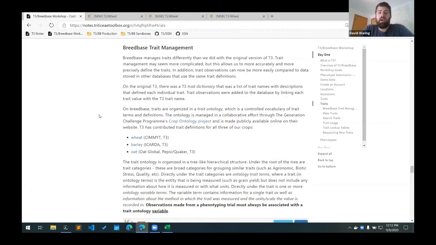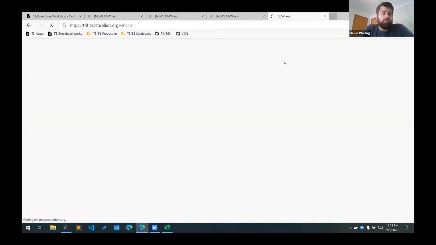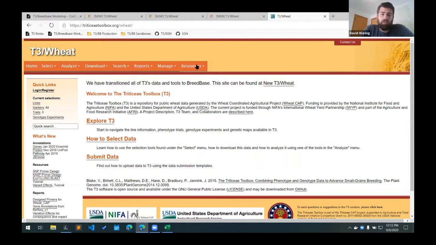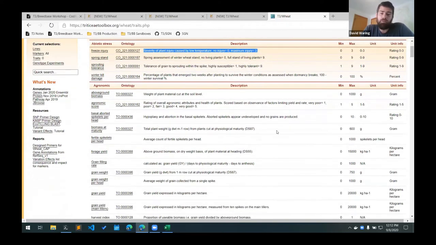So in the original T3, we organized traits basically in a trait dictionary, and I can show you that page. So this is the old T3 Classic page. And if you go to resources and trait descriptions, basically we have different categories of traits. And then we basically just have a dictionary where we have a trait name that you would use to associate your trait to this trait in the database with a description. So basically you would just go through, find the description that matches your trait and know what that trait name is.